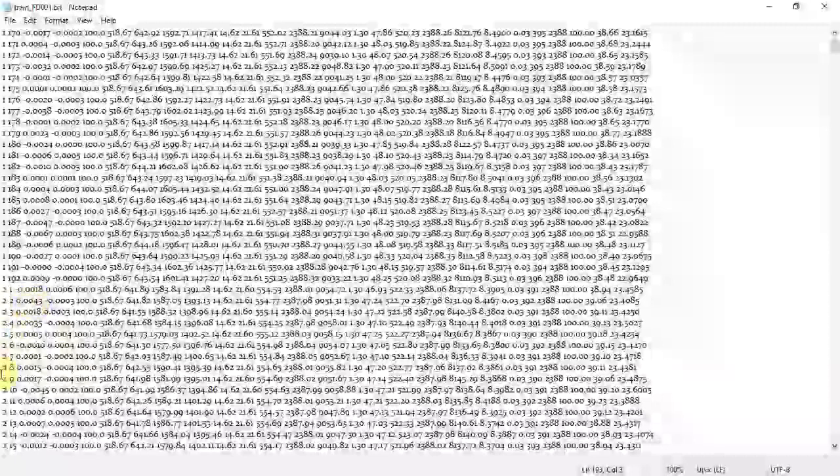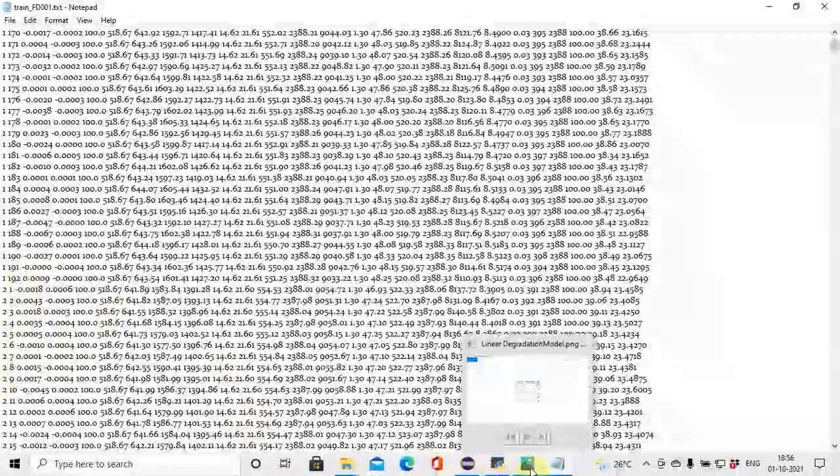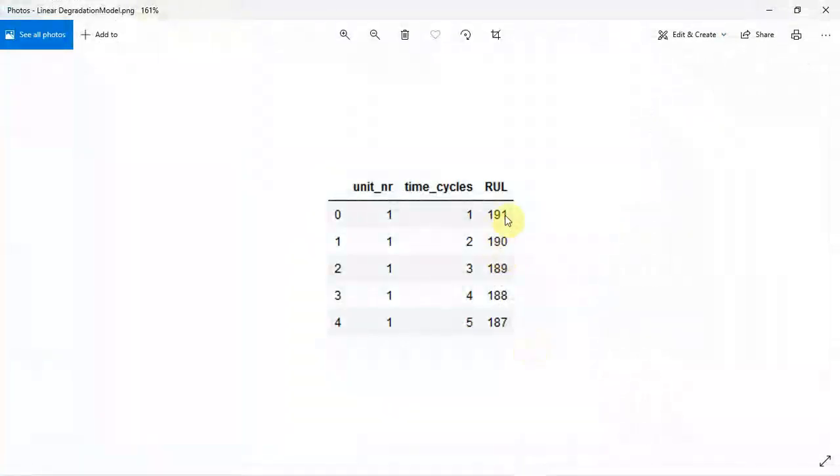The first engine has a number of cycles that it flew of 192. Then the second engine starts, and so on and so forth. So what is the point here? When the number of cycles reaches 192, the remaining useful life will be 0, and this is the way it's been predicted.